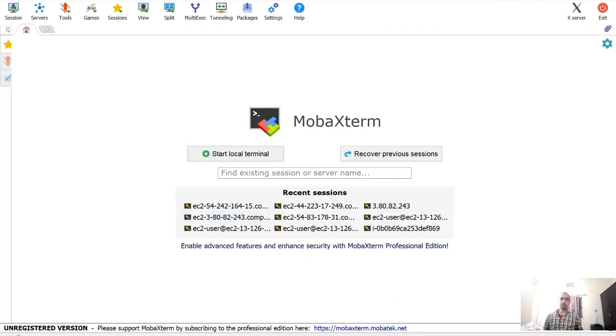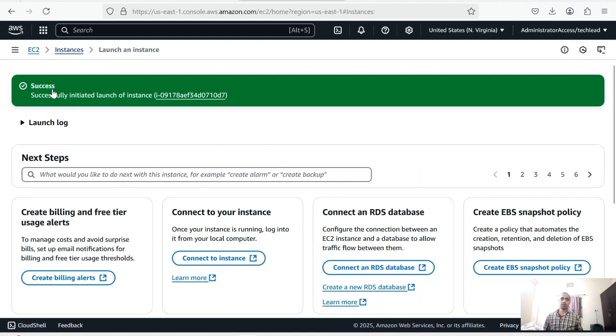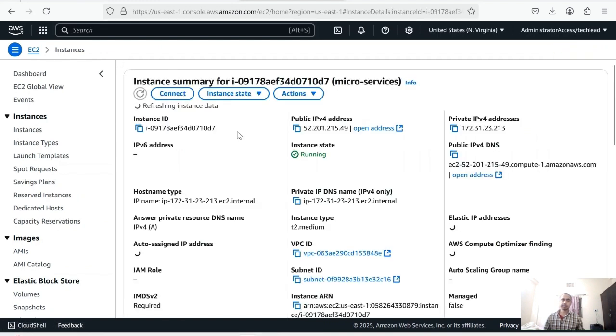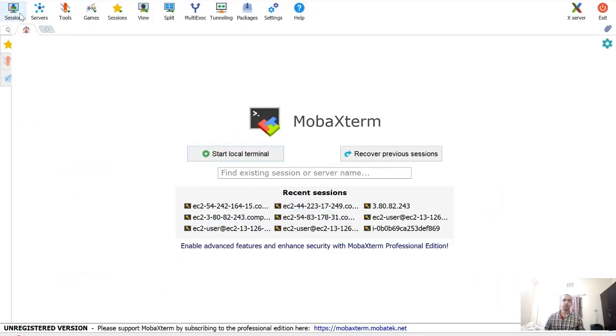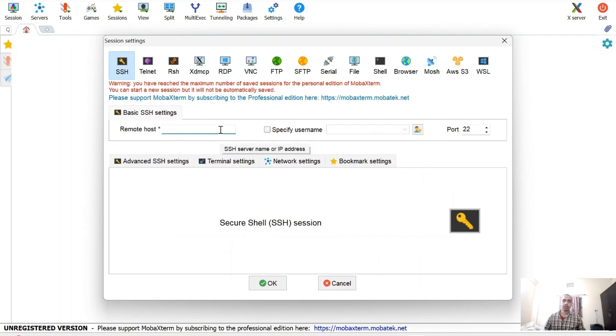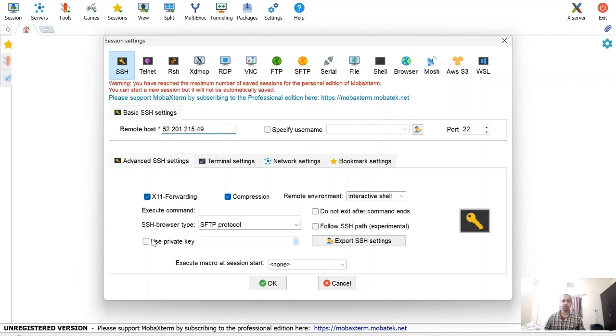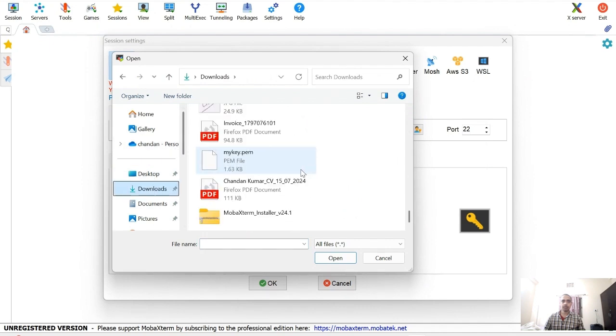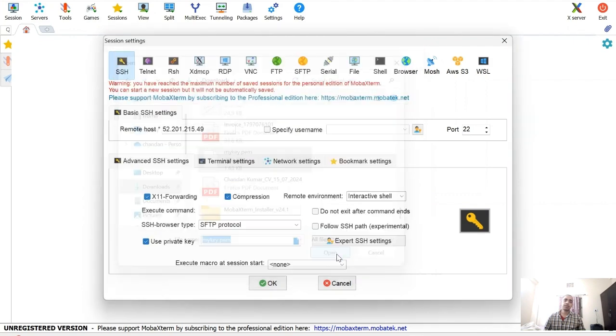So first of all, see the status of the instance. It's successfully launched, created. Now click on this instance ID, copy this public IPv4, move to MobaXterm, click start new session, SSH, paste the public IP, go to advanced SSH settings, select private key, select the location of the key. This is my key pair and OK.